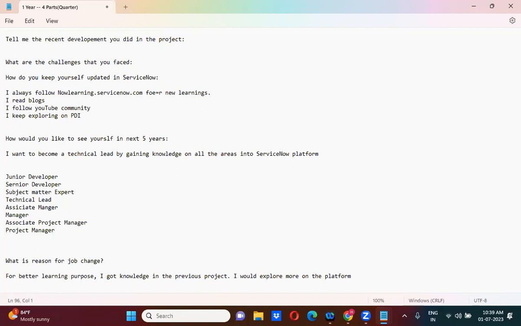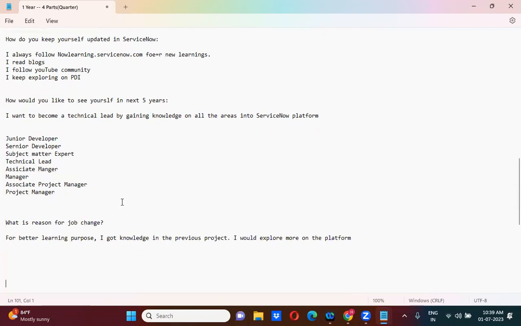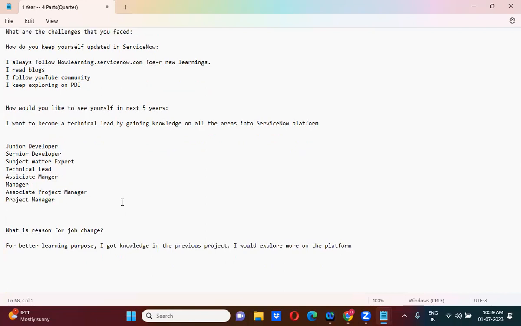So guys, these are the common questions that will be asked process wise. Tell me the complex requirements that you have done. Tell me the recent development that you did in the project. What are the challenges that you faced? How do you keep yourself updated in ServiceNow? How would you like to see yourself in the next 5 years? And what is the reason for job change? These are all the questions that will be asked during the interviews.